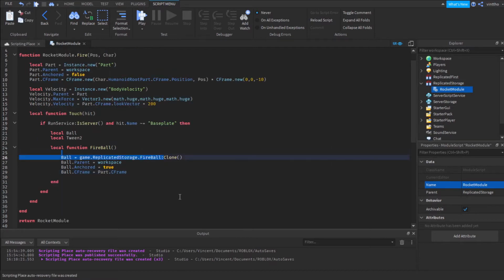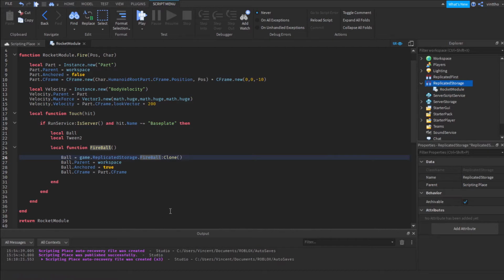So we're going to clone a fireball in the replicated storage, and we're going to make the fireball after we have scripted all of this. Then we're going to make its parent workspace. We're going to anchor it so it doesn't move, and then we're going to change its CFrame, its position, to the projectile's position.